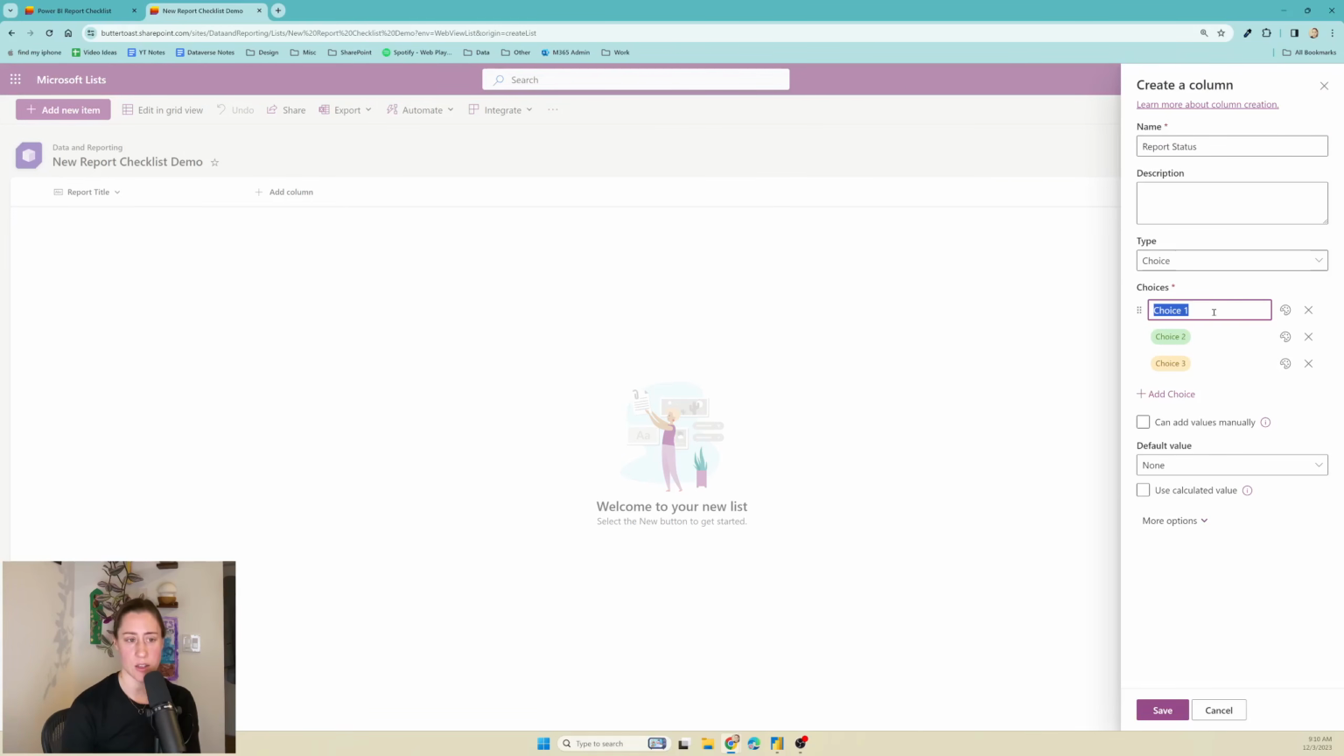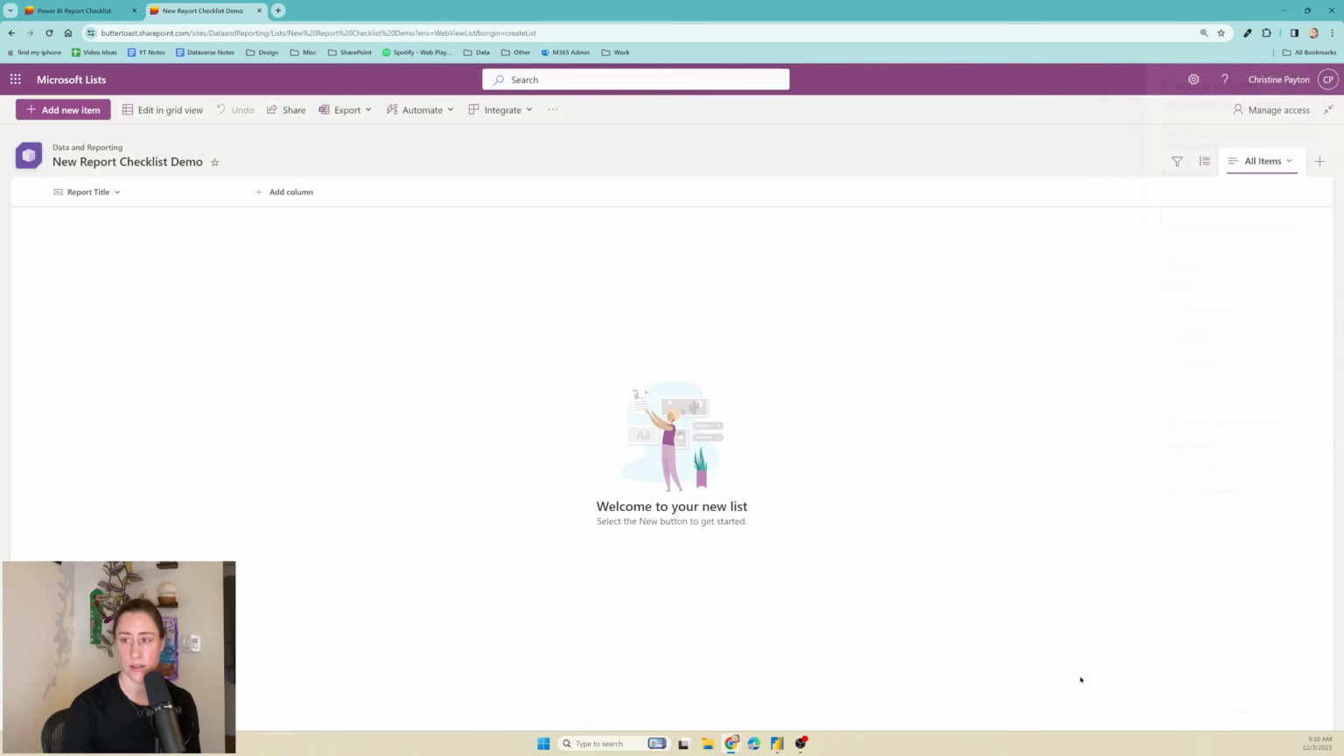So this is going to make it easier to find the checklists that are in progress later because you can filter on these fields. And you can choose colors for these if you want to. Maybe we'll make deprecated gray. And for the default value, let's set that to in development, because chances are if we are creating a new checklist, it's for a report that is in development.